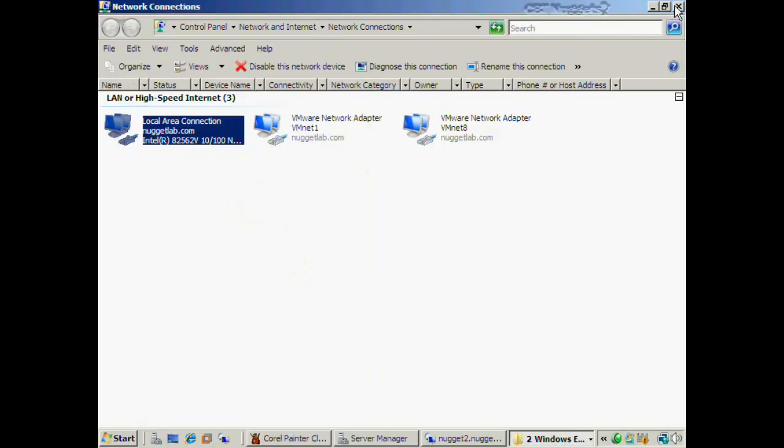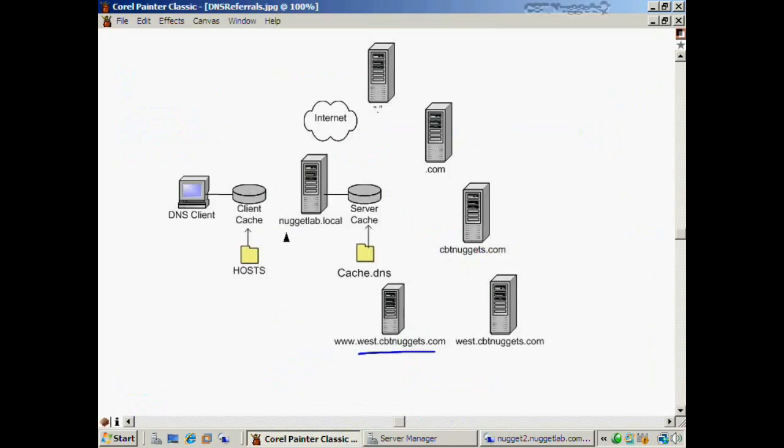But the point I'm making there is that whatever's configured there for the preferred DNS server, that's the server that it contacts if it doesn't already have it cached or in the hosts file. And by the way, the hosts file is also loaded into the cache, so ultimately it's the cache before it goes to the DNS server. Now here's my nuggetlab.com server, and this is my DNS server. Normally domain controllers are also DNS servers in most instances these days.